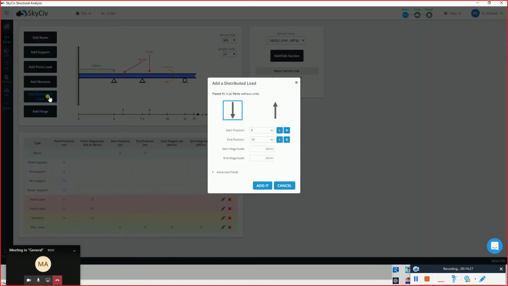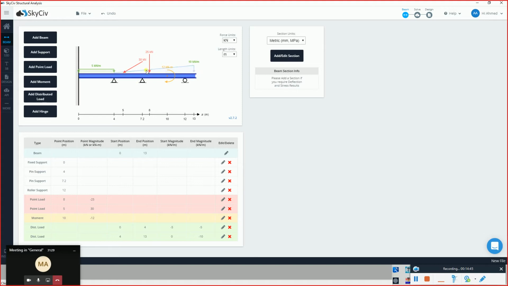Going for adding distributed load, but we want it to be a UVL. So let's say that this is going to be from 4 going to the last portion, that's 13. The magnitude will start from 0 going, for example, to 10. Now you can see what we have now. We have a triangle load, like representing for example a soil pressure, or representing a water pressure as well. Okay, so we have done whatever we require.